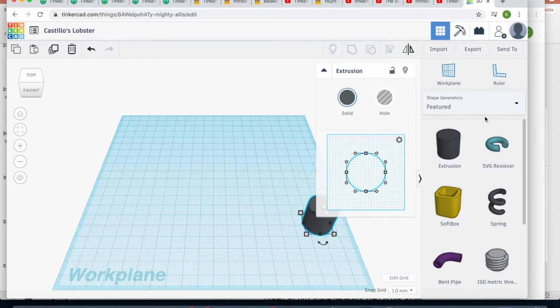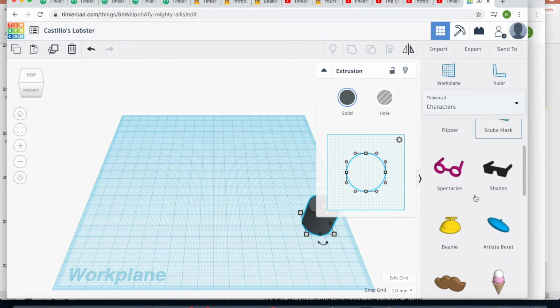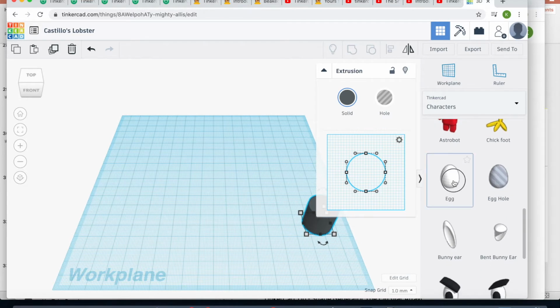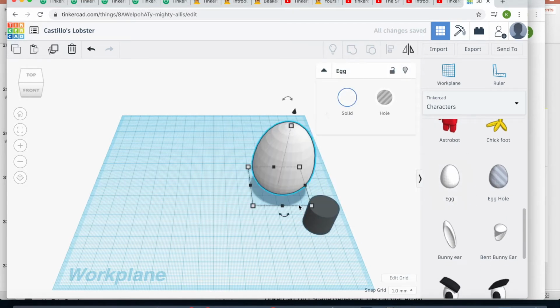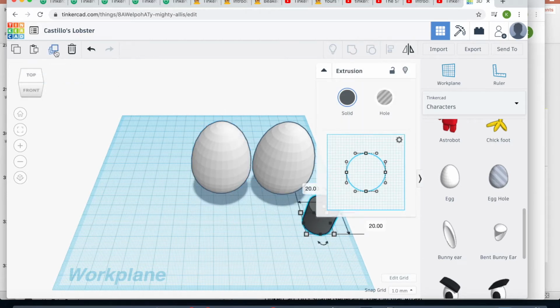For now, go back to the drop down menu and we're going to find the egg under characters. So find characters and then find the egg and pull it in. That's our first step. Then once you have the egg pulled in, we're going to duplicate it. Both the egg and the extrusion I'm going to duplicate eventually. You can always do the duplication button up top there on the left, or do Control D or Command D depending if you have a PC or a Mac.